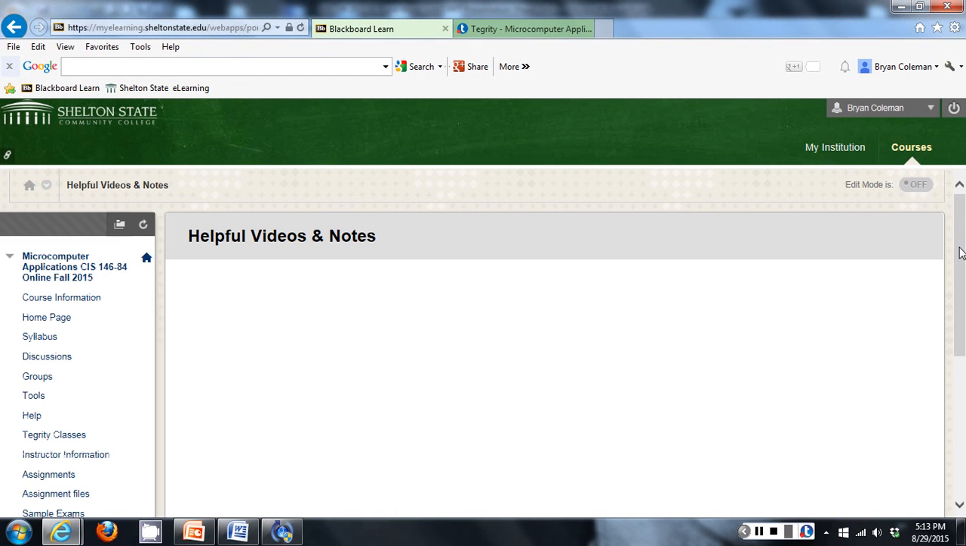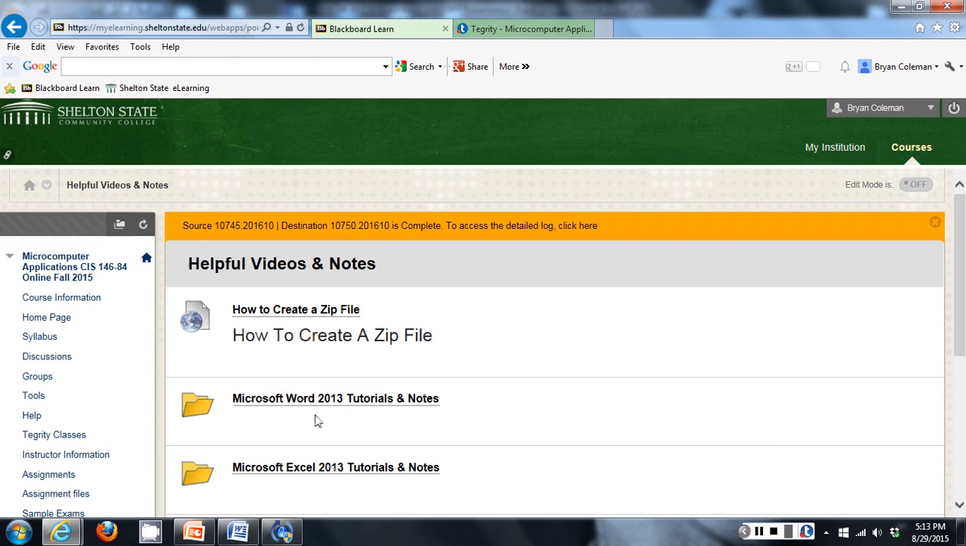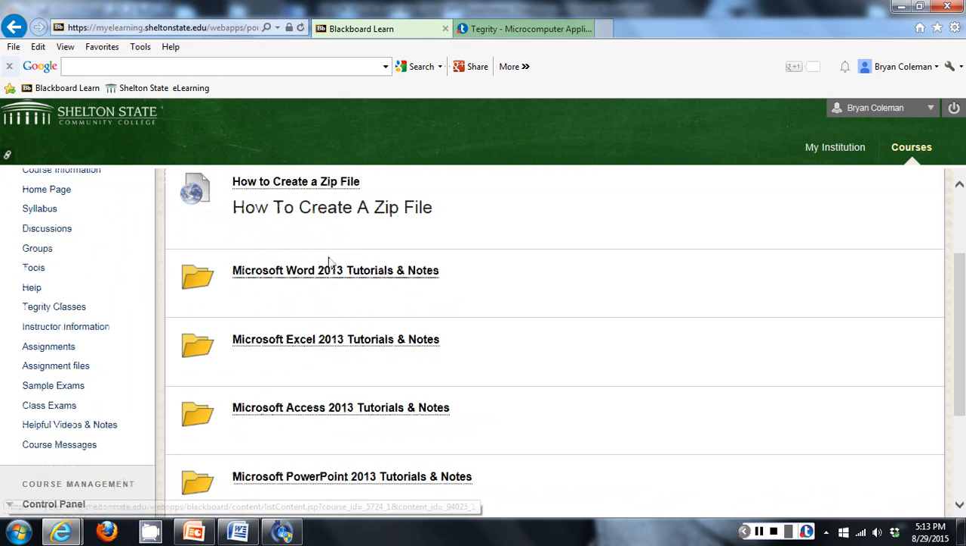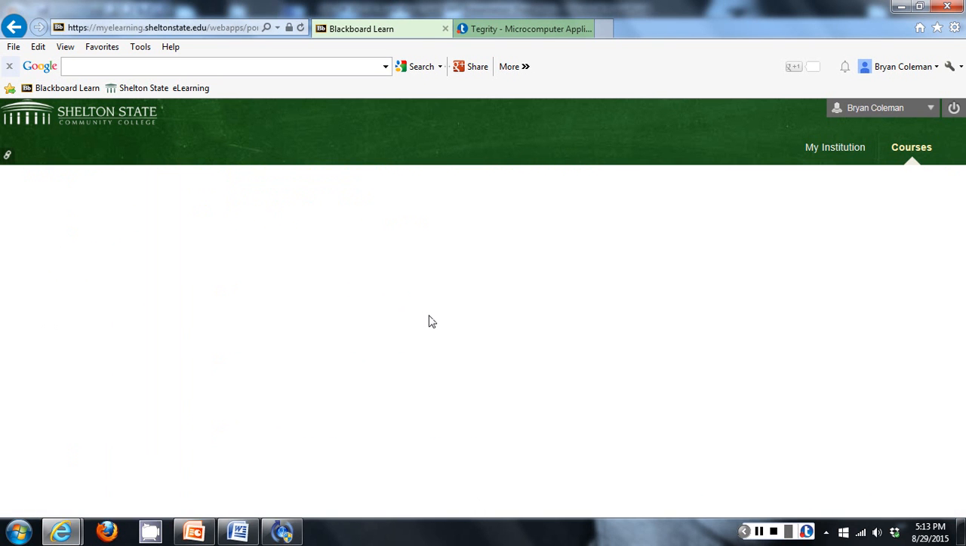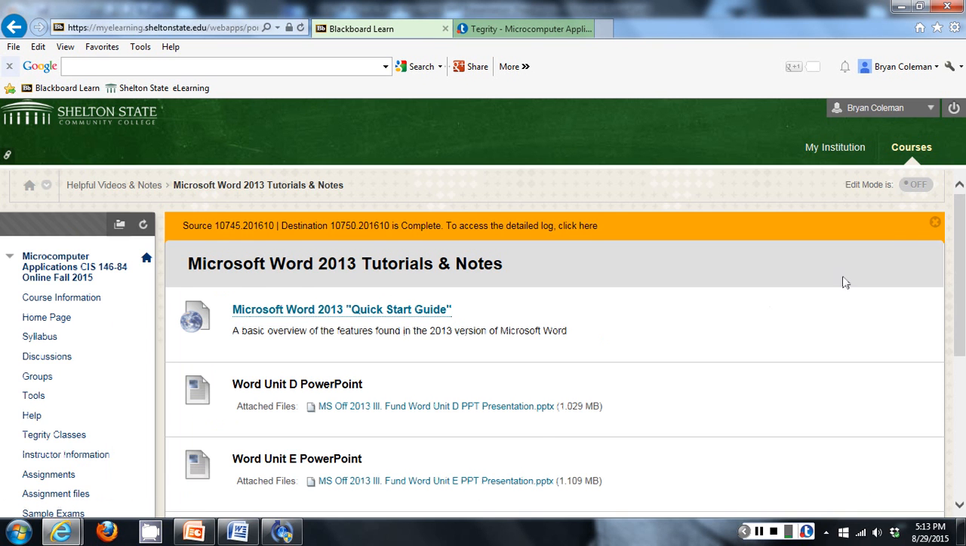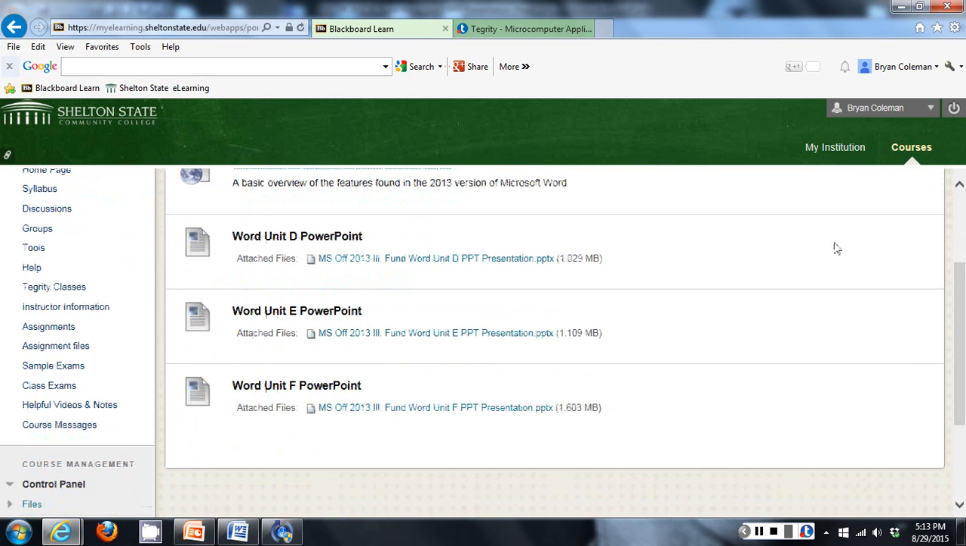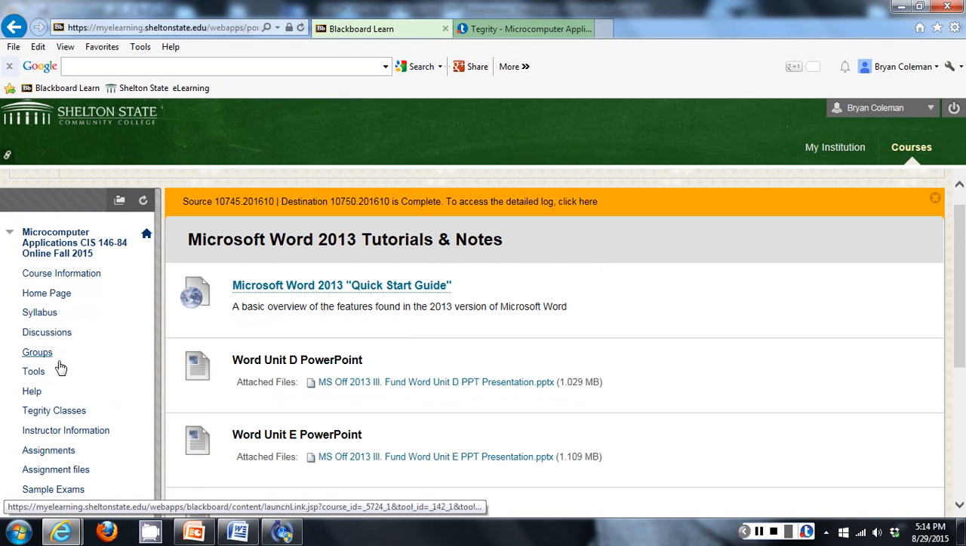Once the page loads, give it just a second. Alright, there we go. Microsoft Word 2013 Tutorials and Notes. Open the folder, and you should see several files. Word, Unit D, PowerPoint, Unit E, PowerPoint, that's the one we're going to cover in just a second, and then Word, Unit F, PowerPoint. So these are where the PowerPoint files that I'm covering in these videos are located. Okay, so I just want to make sure everybody knows where to find those.